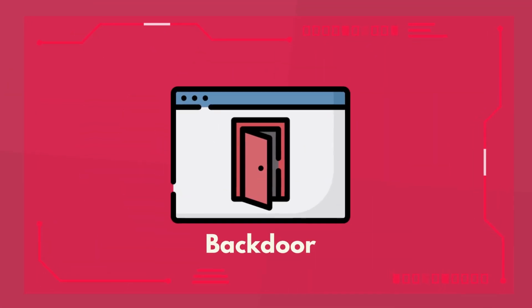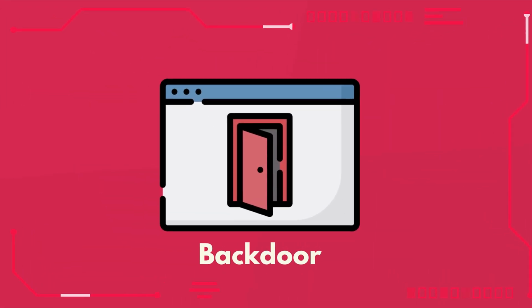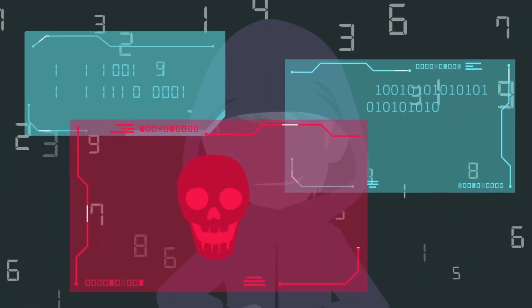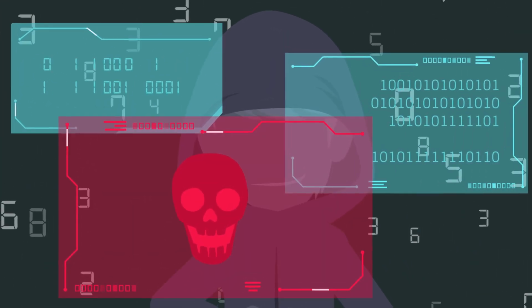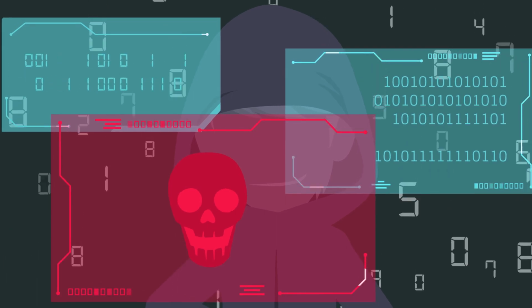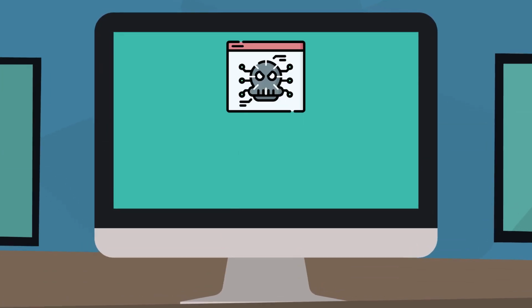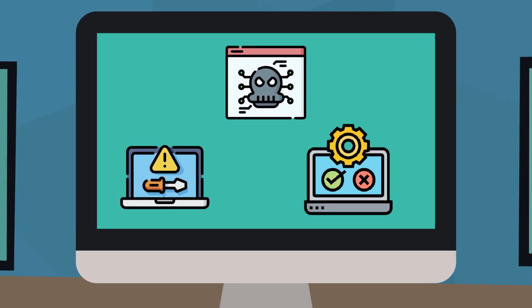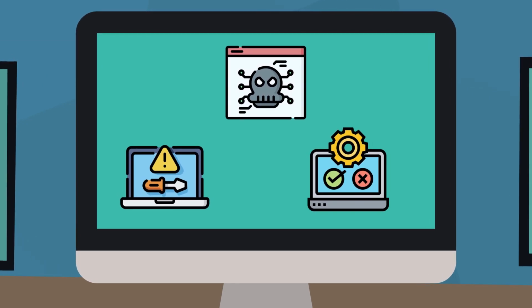A backdoor is a hidden entry point in a system or application, allowing a threat actor to bypass the normal authentication methods and gain access to the system. Backdoors can be installed through malware or intentionally created for troubleshooting, testing, and other purposes.